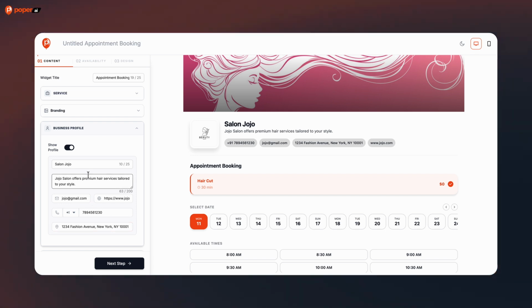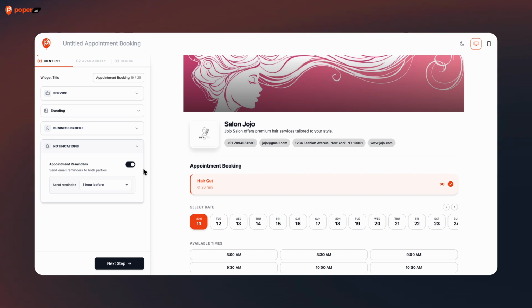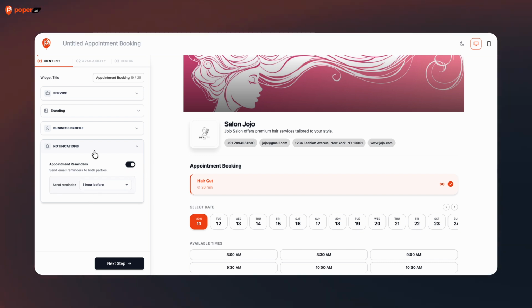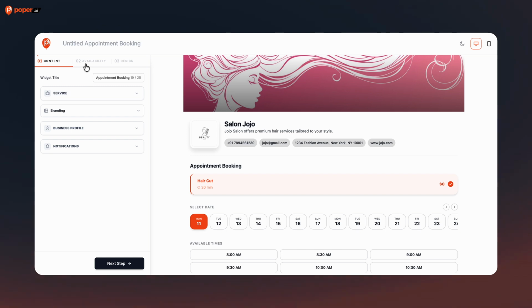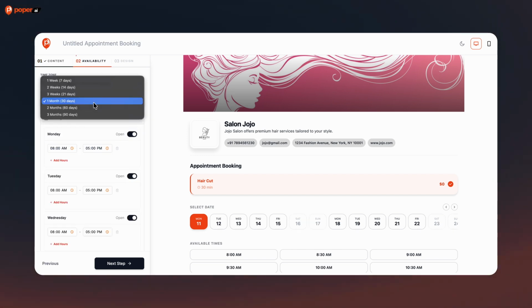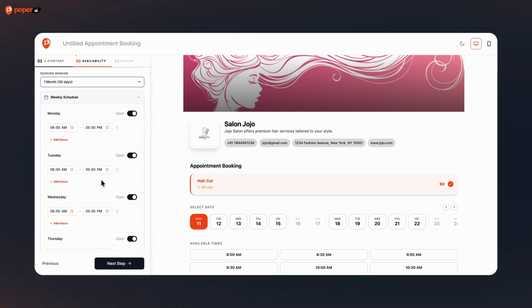Then, under Notifications, you can enable the setting to send appointment notifications and choose the reminder time, such as 1 hour before or 2 hours before. After that, go to the Availability tab. Here, you can select the time zone, choose the booking window, and edit your weekly schedule and available time.